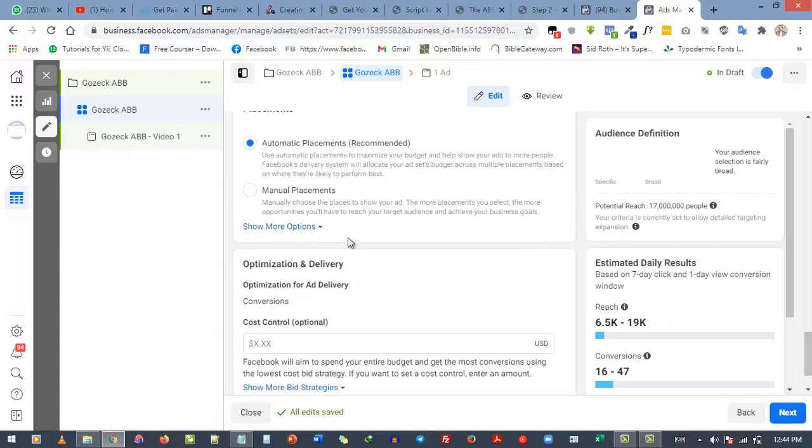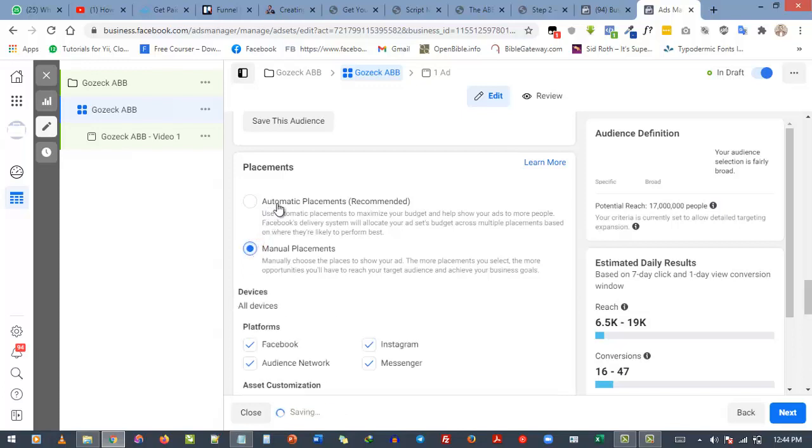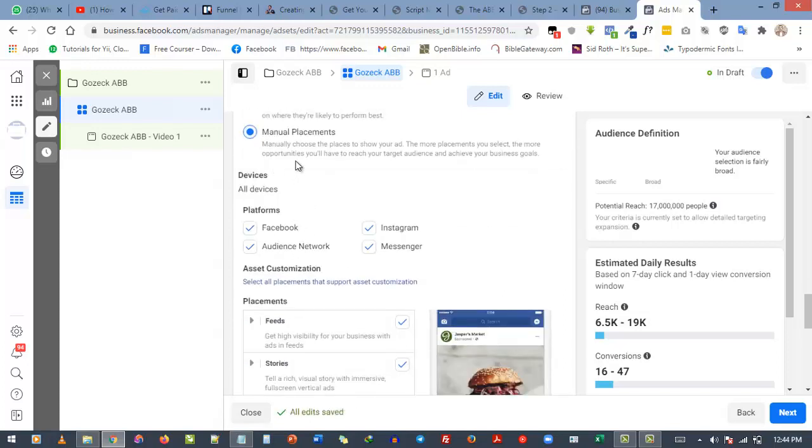Then another thing you can change is your placement. What is placement? Placement is where you want your ads to appear. You want it to show on Instagram, on Facebook Marketplace, on the Facebook newsfeed, the right-hand column, wherever. You could use automatic, you could also use manual placements. For retargeting, I like to do automatic, but for first-time ads, like if I'm running a fresh ad, I like to use manual placement. I want to tell Facebook where I want them to show my ads.